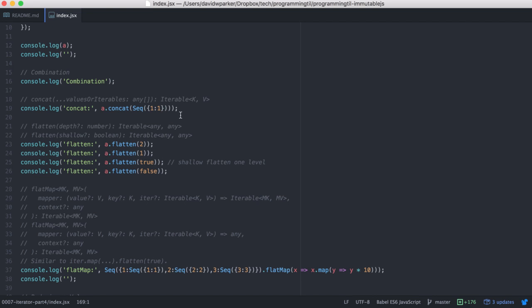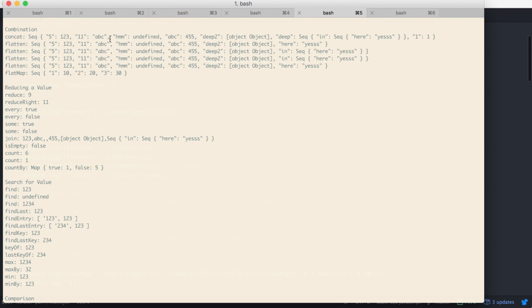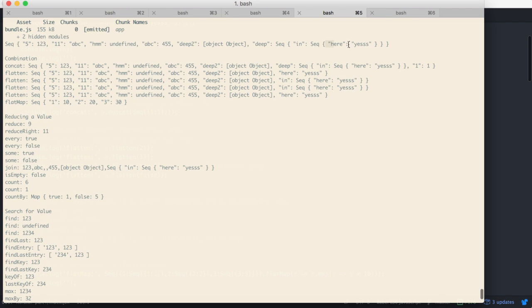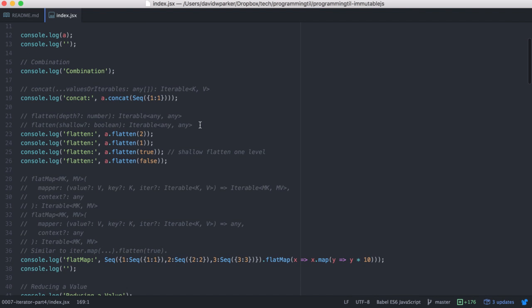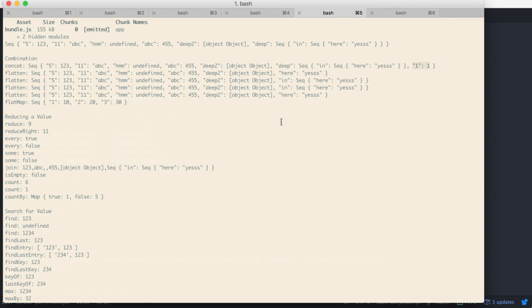So we have this extra sequence here that we're adding to the end. So you could see the original sequence here and the new one with the additional key and value as shown. Flatten, we have two different types, depth, which takes a number, and shallow, which takes a true or false. True automatically shallow flattens to one level, false does not, so these will be equivalent, and these will actually be equivalent because the example only has 2 levels deep anyway.